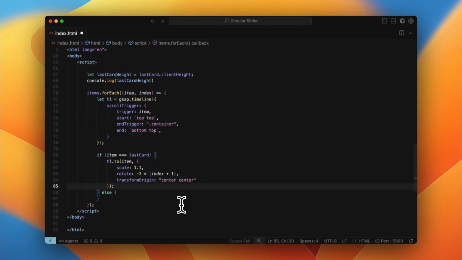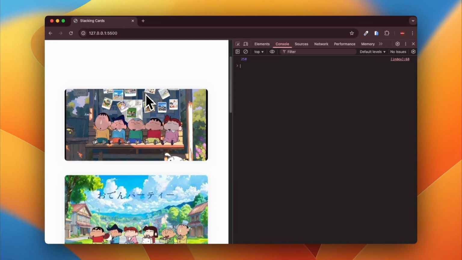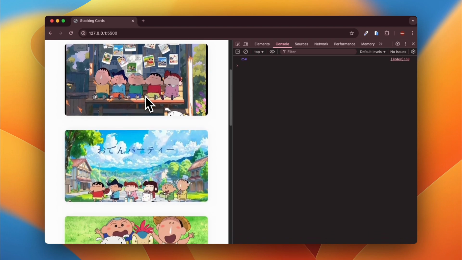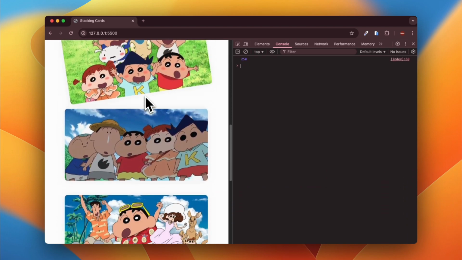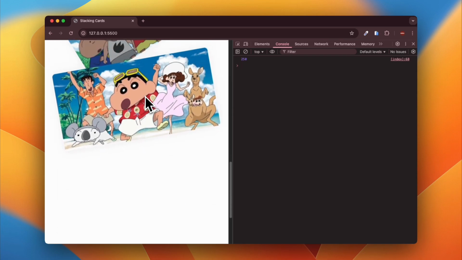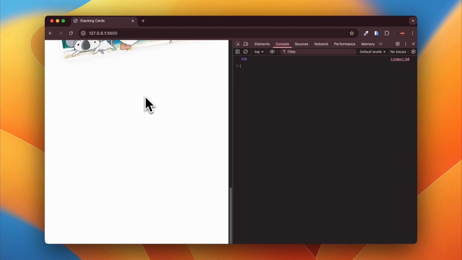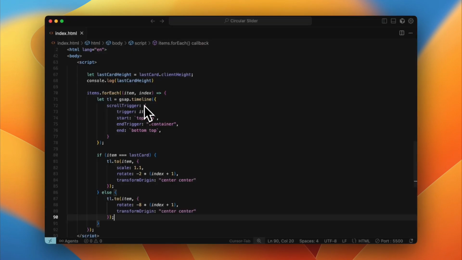And then if this is not the last card, we just do this. Now let's save. And now when I start scrolling, you can see that as soon as the card hits the top, we get this animation. And this happens for all until this hits the bottom. Looks nice, right? But this isn't the stacking effect.